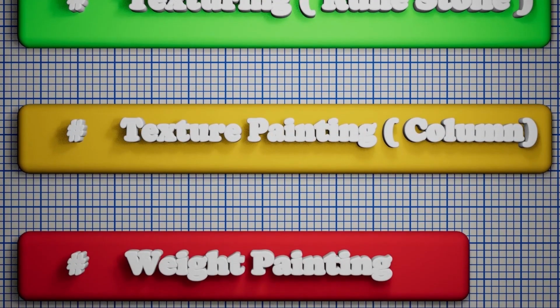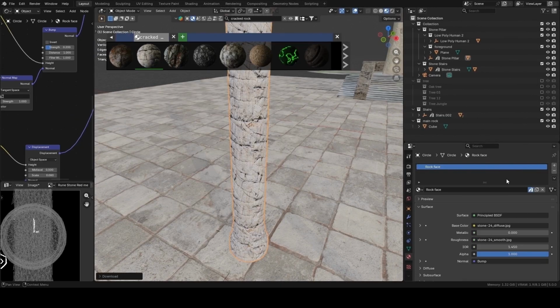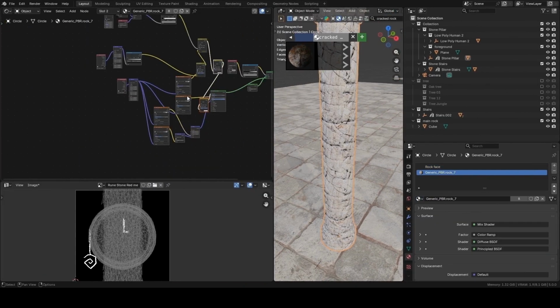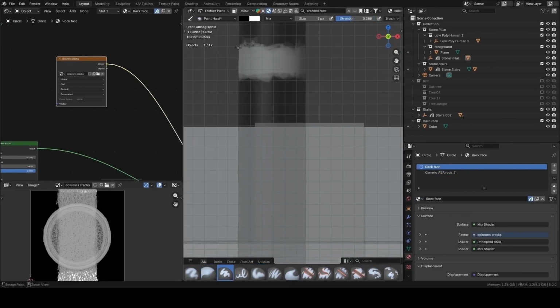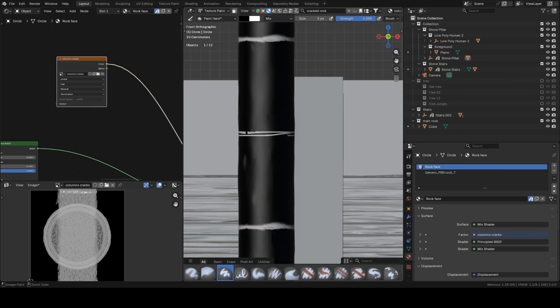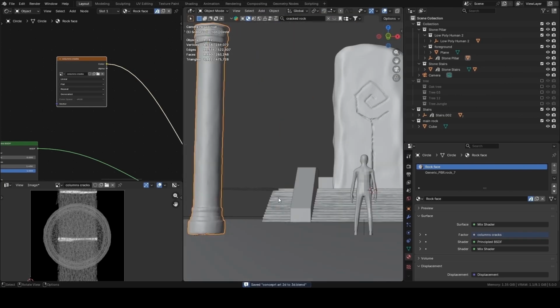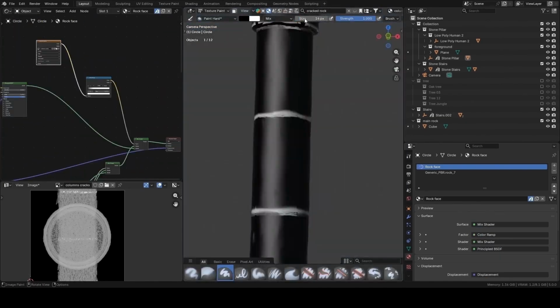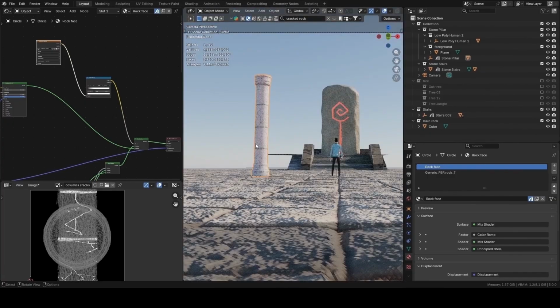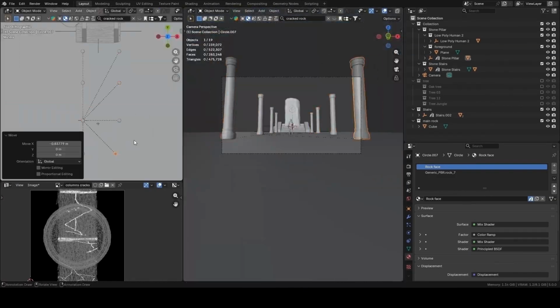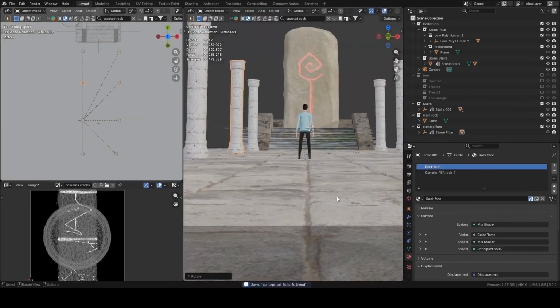Now it's time to texture the columns. Used a rocky stone texture that has cracks in it and used the same rune stone texture on it. Also did some texture painting on it too so that the column looks like it is in parts and has cracks on the joint areas. There we have it, our column.